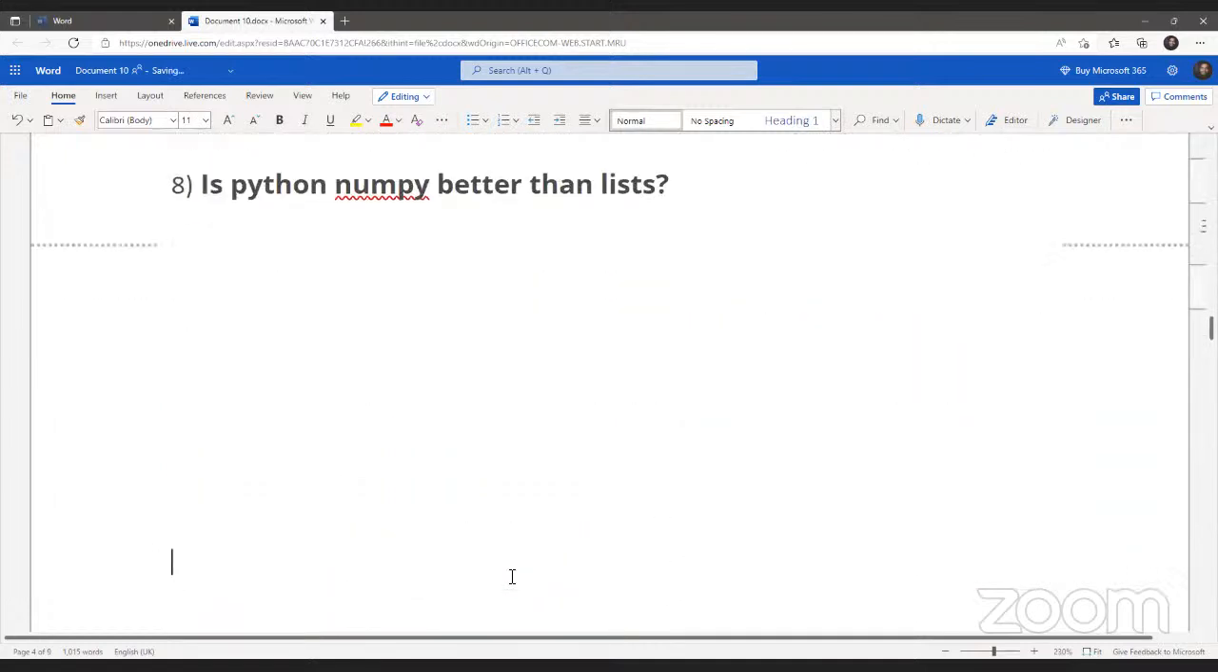As we jump into the next question, is Python NumPy better than a list? I think you might have an idea of what NumPy is, what a list is, and what the declaration for a list is. NumPy is a library which we use in Python. So is it better than a list? If anyone has an idea, please type in the chat box, and we'll discuss the answer within a minute.